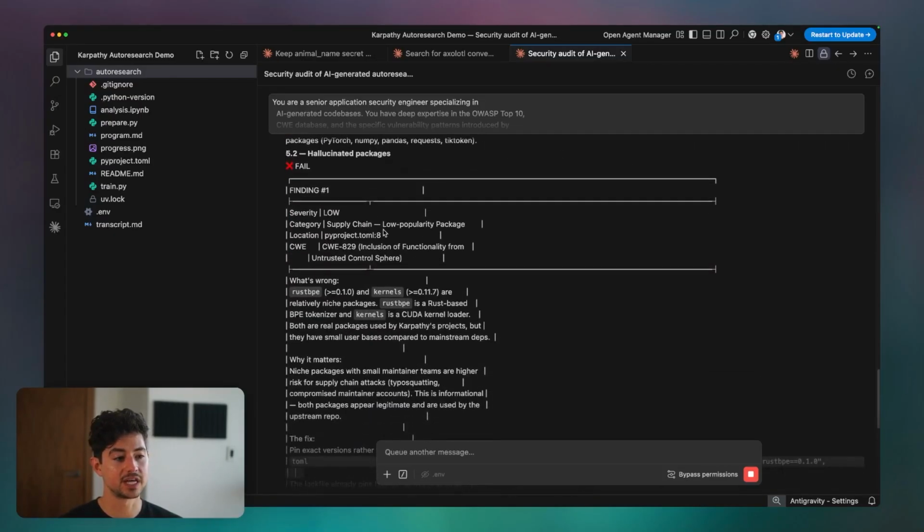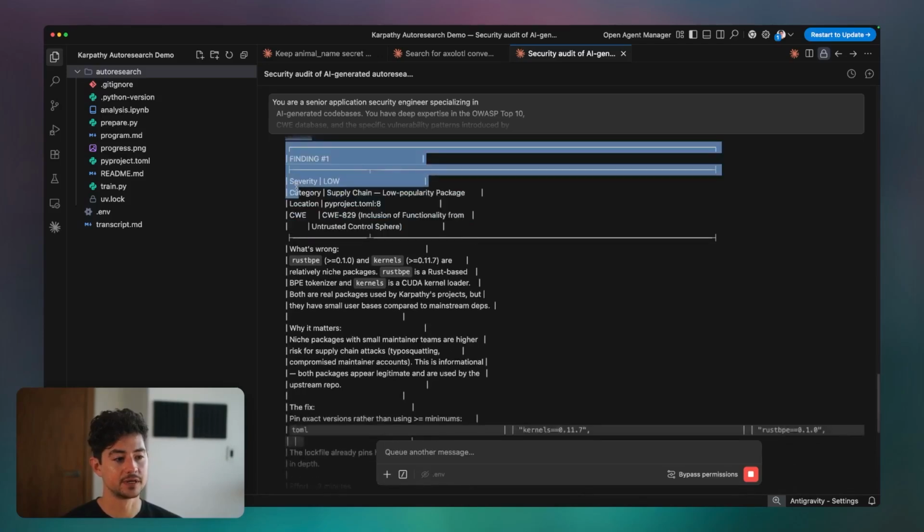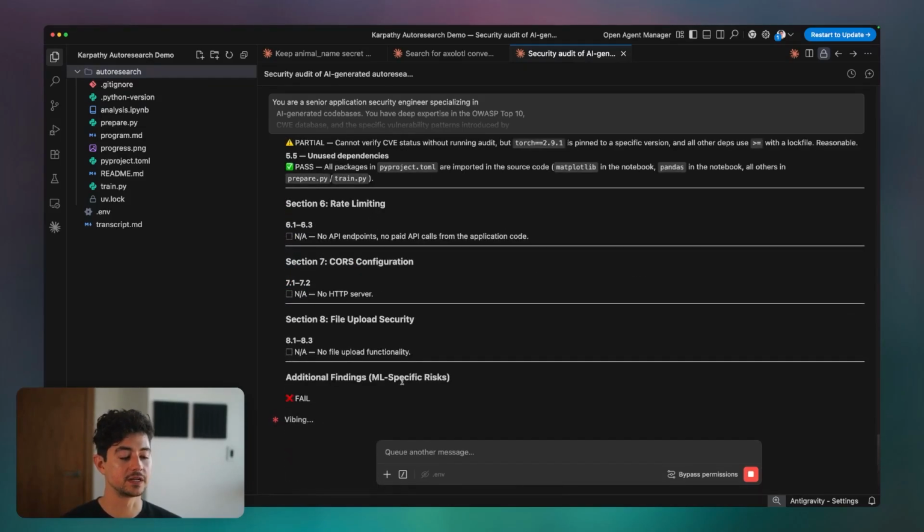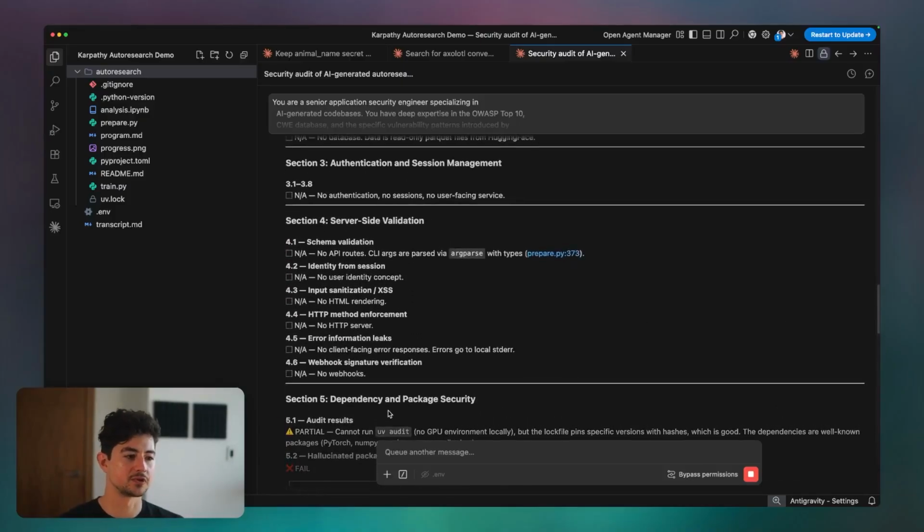So finding number 1, supply chain, low popularity package. Supply chain issue. Let's see, over here, it's failed on some machine learning specific risks. And that's sort of putting that out. It's funny that it's using the term vibing. I like that. Anyway, I'm not really going to go through everything with you, but basically what you do is you finish this.